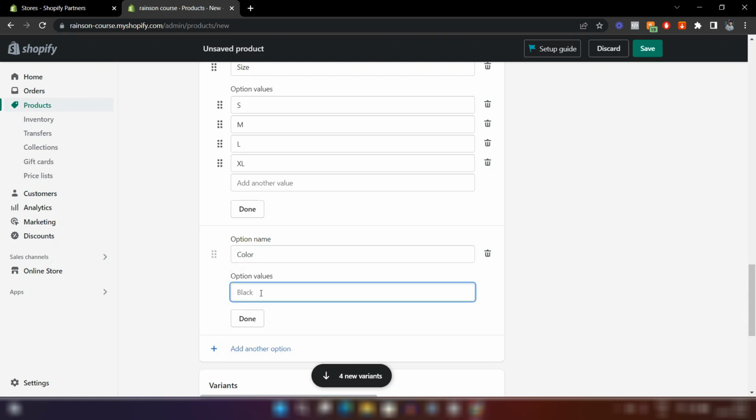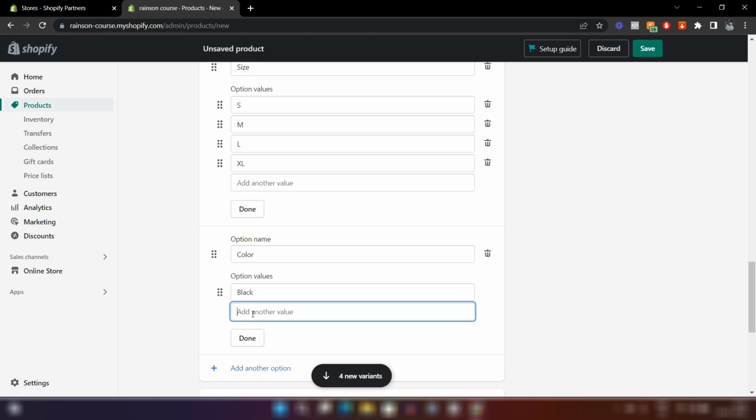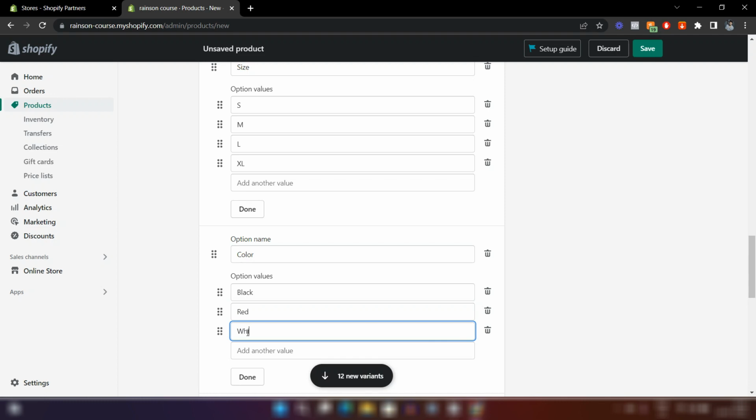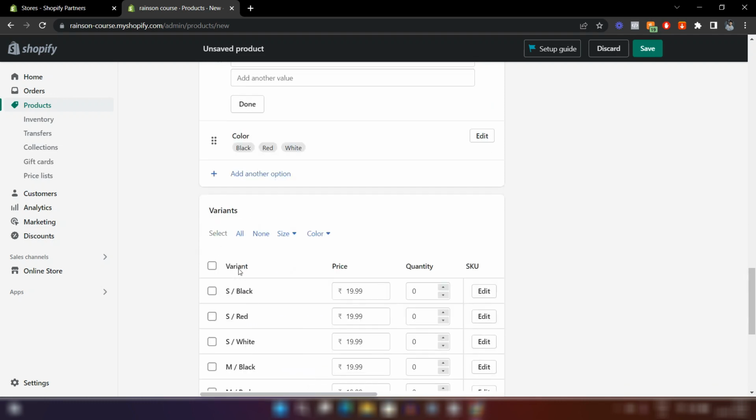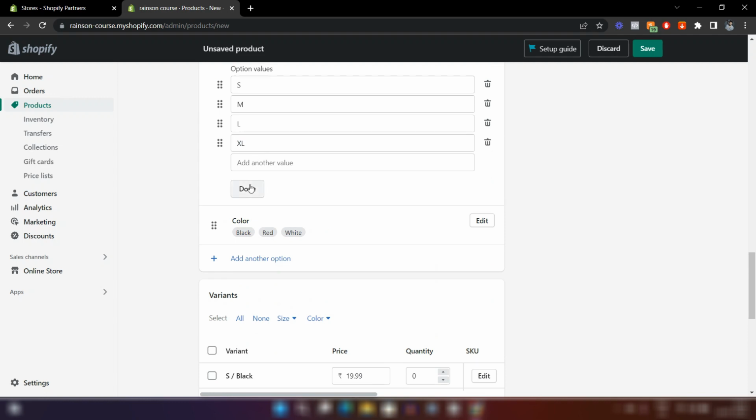The first one, black, I think it's fine. Let's just type in black, and then we just can type in red. We just can type in white. All right, so this is just an example, and we just can click on done. Here we just can click on done.